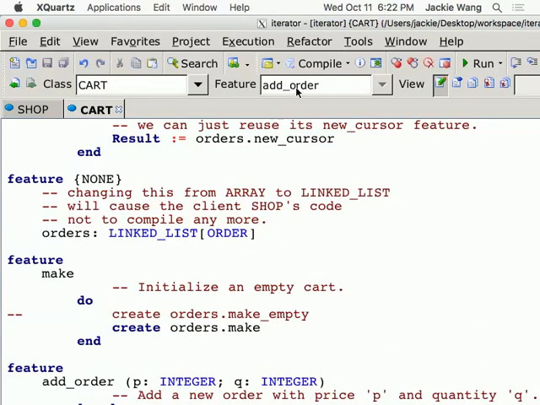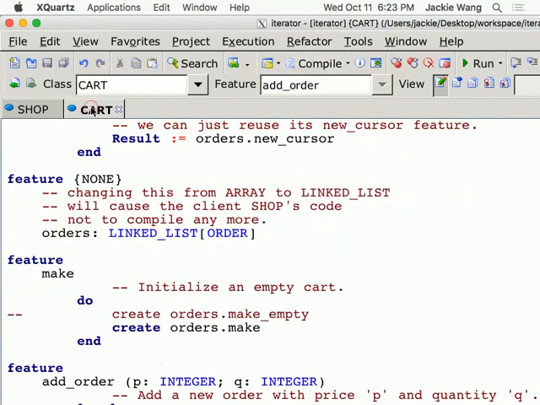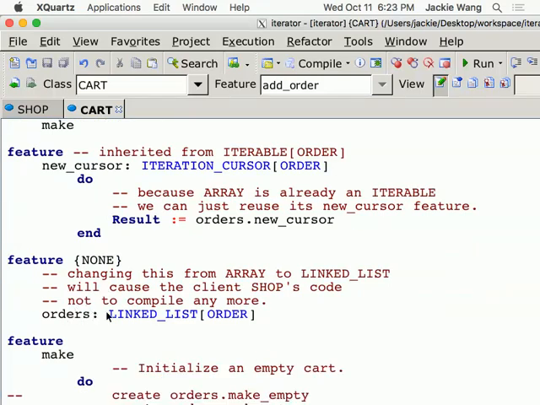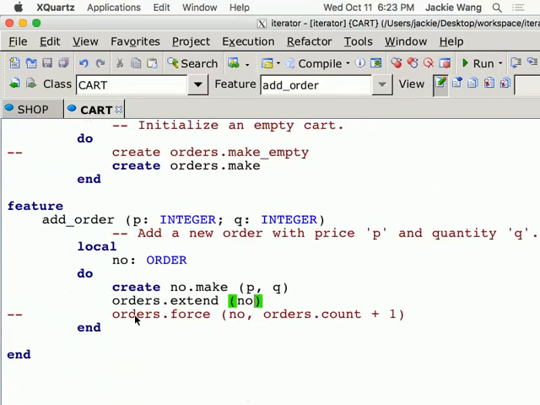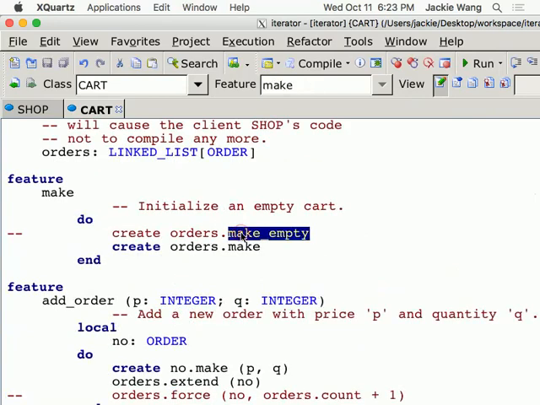Almost there. Oh, we are done. You see, what have we changed? You can see after we changed the orders from array into linked list, the only things we changed was anything within the same supplier. What we used to do in terms of the array, like force or make_empty, we just changed them to the corresponding features in the linked list. That's what we did on the supplier side. We never changed the clients anymore.